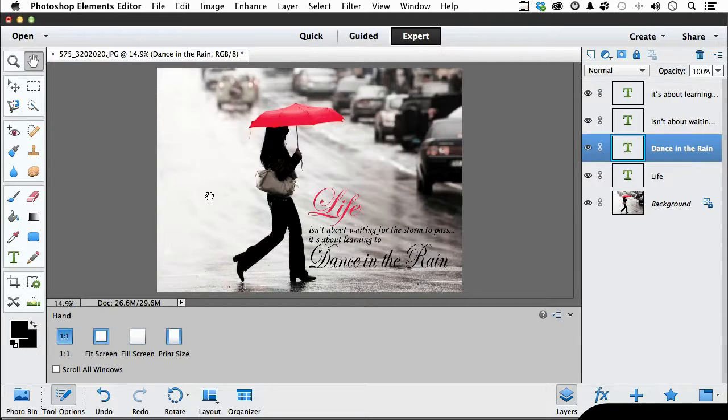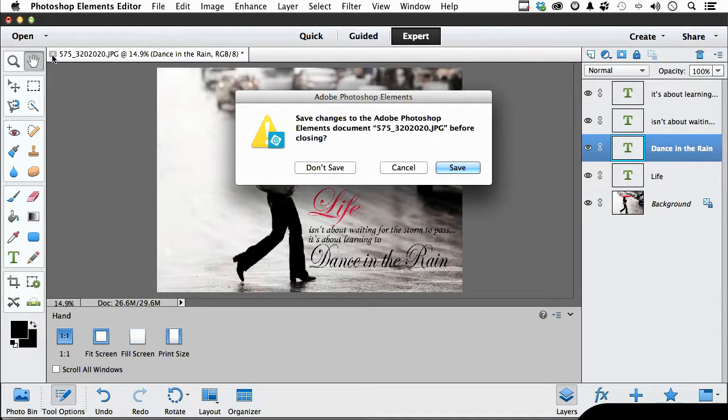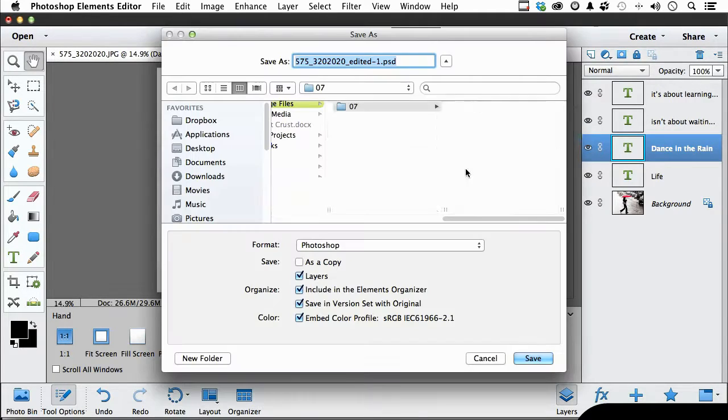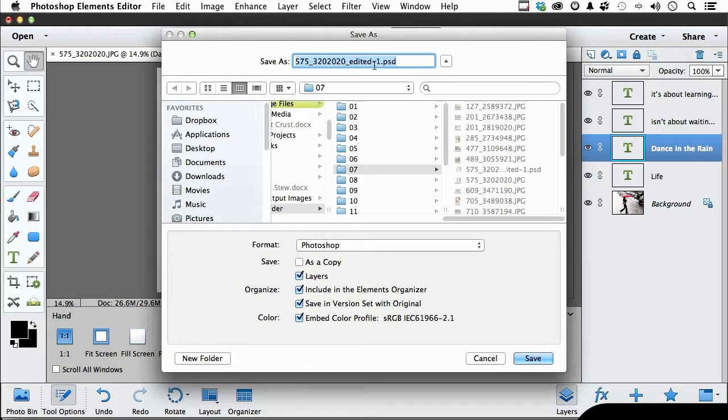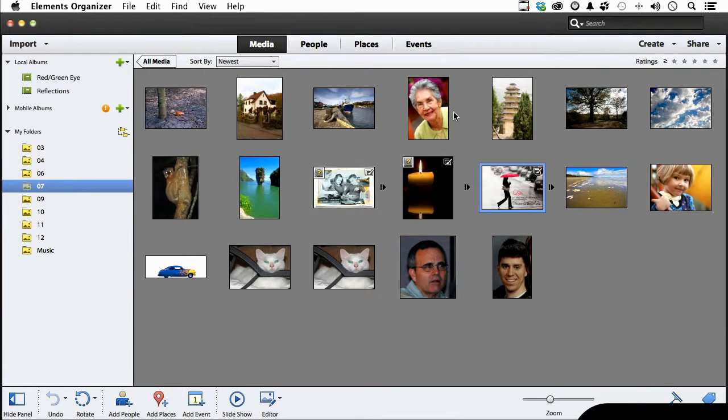Let's save this. Let's go up here and click the little close button, and it won't let us get by without asking, do you want to save it? And we do. That's going to save it as an edited 1 PSD in 7. That's exactly what we want. Click Save. Okay, there you go.